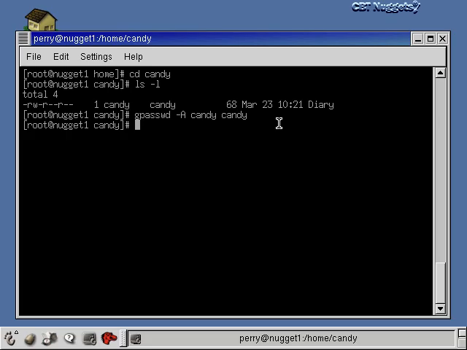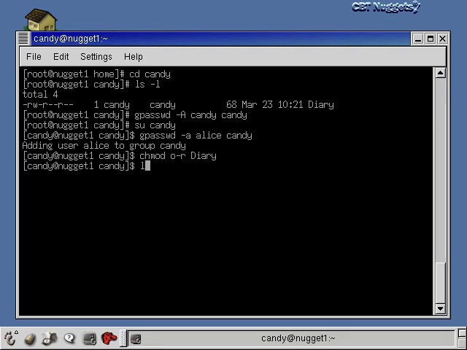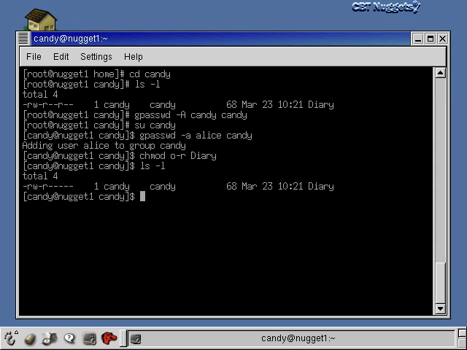Okay, so let's switch over to be the user Candy. And what she can do now is add Alice to her user private group. So now Alice is in Candy's group. She can also take away read privileges for others on her file diary. So now if we do an ls -l listing again, you'll see the group Candy has read permissions on this file, and now Alice is in the Candy group. Okay? Should Alice be able to read this file?